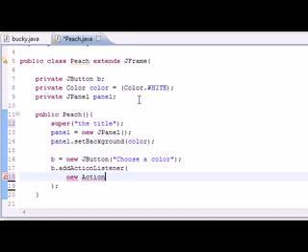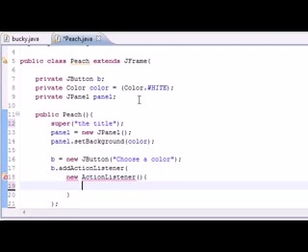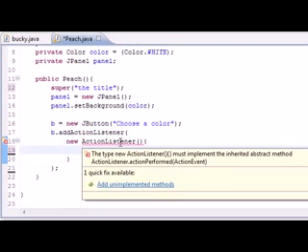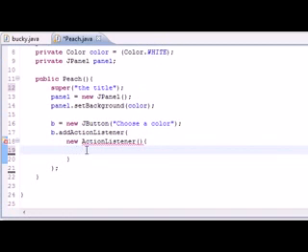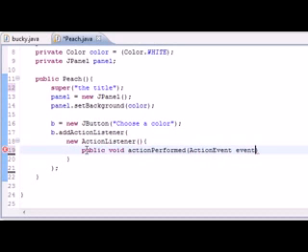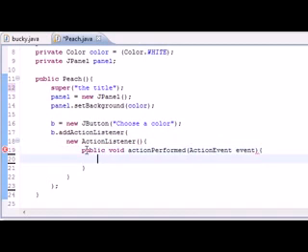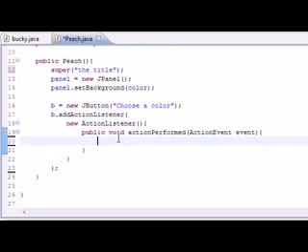New ActionListener, and again this ActionListener must implement the method actionPerformed, and then after this we'll finally get to the good stuff. So public void actionPerformed, ActionEvent, and now let's get to the meat of this tutorial finally.